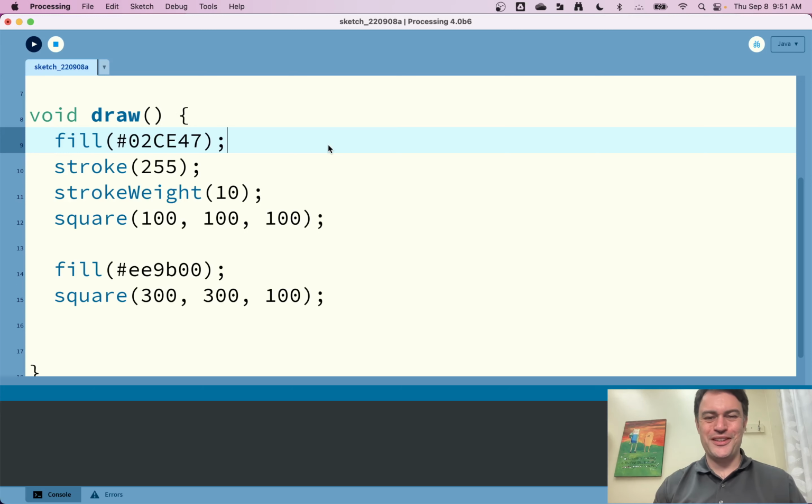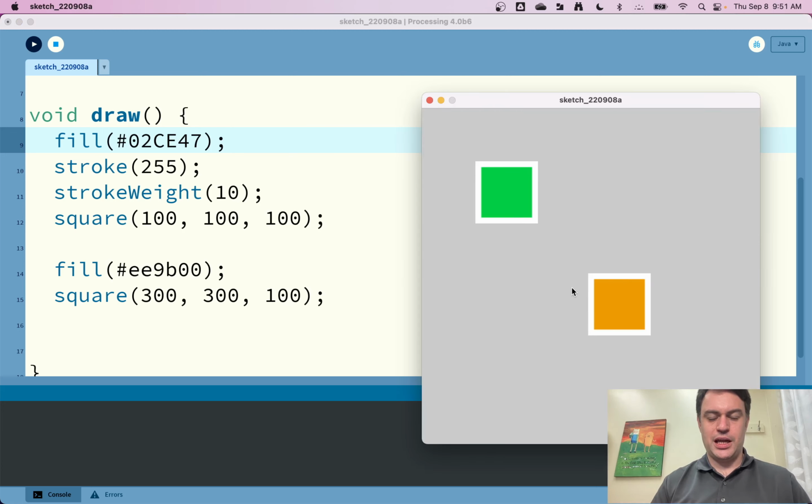Hey, Programming 12. So now that we know about shapes and colors, we want to talk about how we layer shapes on top of each other. Right now, these shapes are separate. It's not really interacting, but technically they're drawn on separate layers, so to speak. One is drawn above the other.